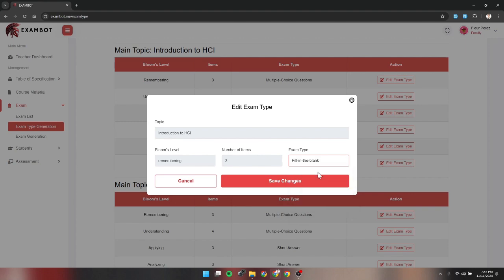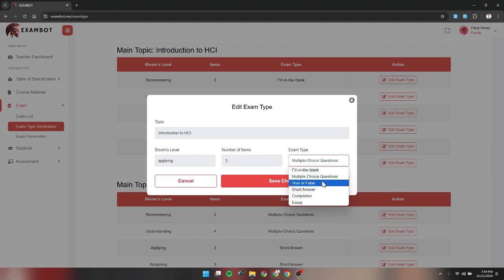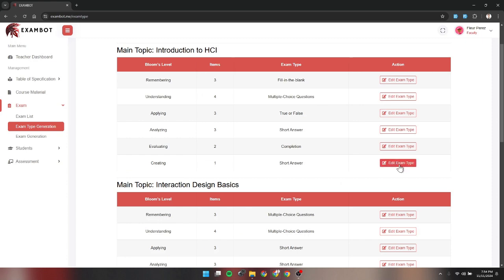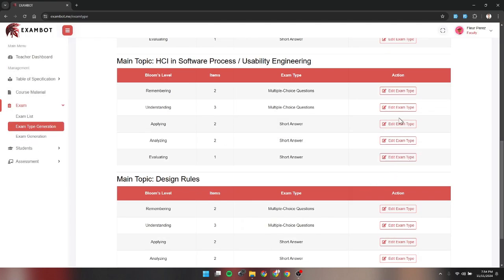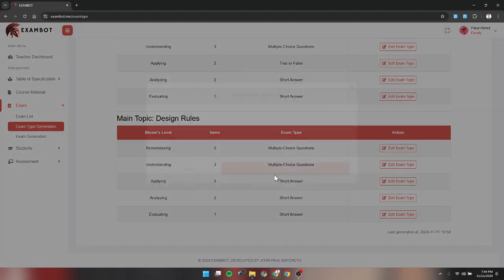You can edit the exam type. It's either fill in the blank, multiple choice, short answer, true or false, completion, and essay. So we will put different exam types here. You can generate a different exam type in the exam. Let's wait for the editing of the exam type here. The data for that comes from the TOS, by the way.